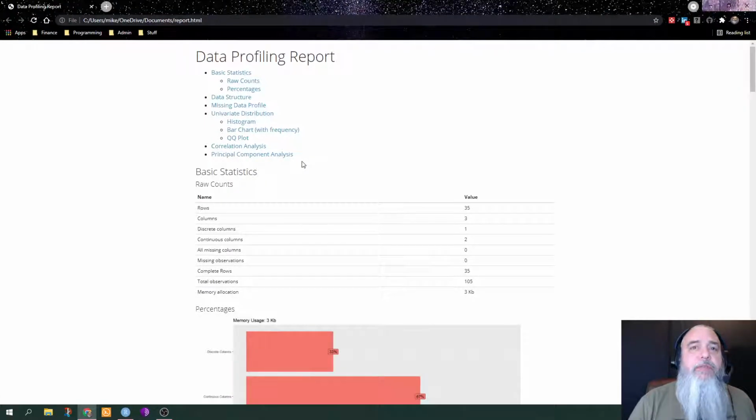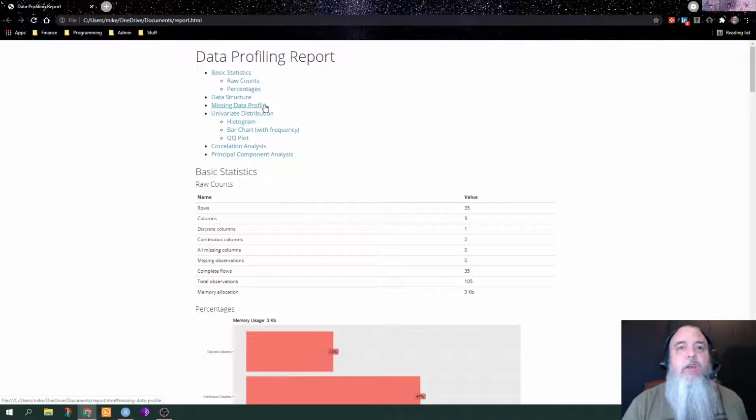This is a pretty fantastic little data profiling report. It'll show you some of the basic statistics, raw counts, percentages, the data structure, and some data profiling to go along with that. It'll show you the distribution, so it produces a histogram, a frequency plot, as well as a QQ plot. These can all help you understand whether the relationship between the variables is linear. In this case, we're just talking about 3 different variables, but you get the idea. This is a good process.